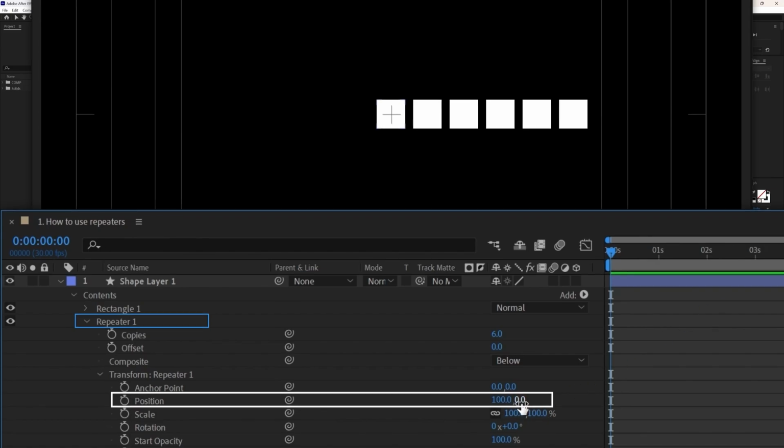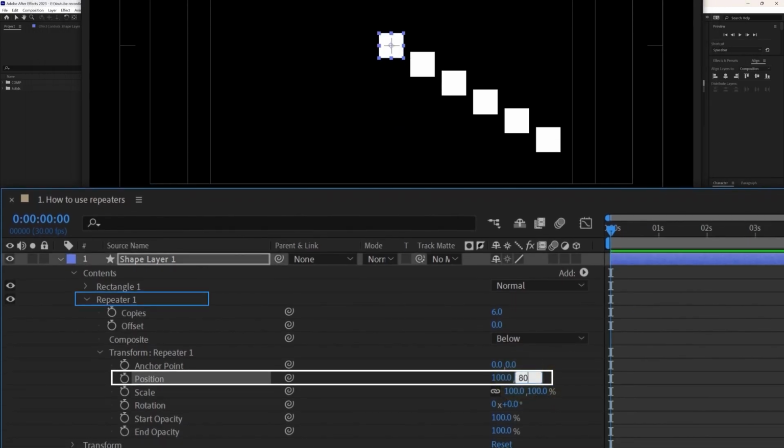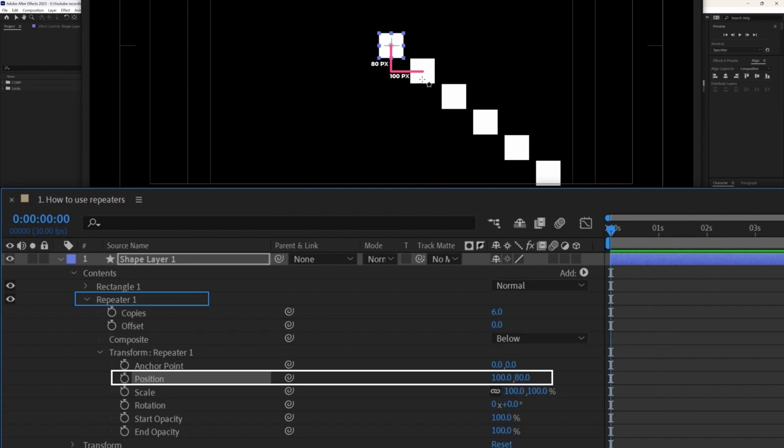Now if we change the y position, let's give it around 80. Now the shape is at around 100 pixels distance in the x-axis and 80 pixels distance in the y-axis, and that is how it is going to repeat the pattern for the other copies.